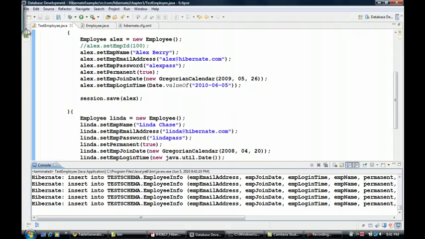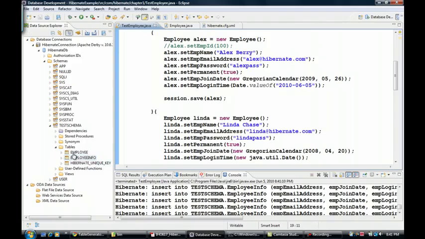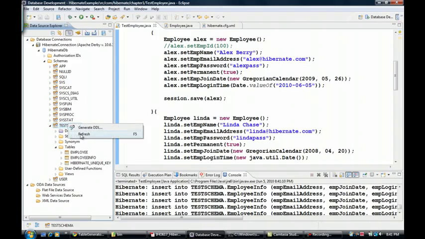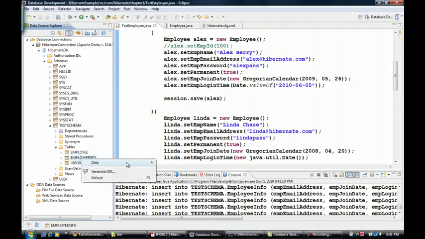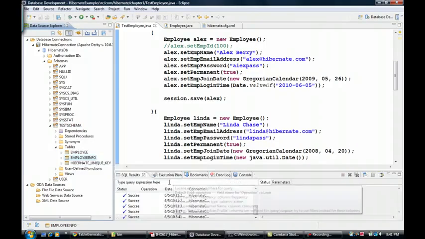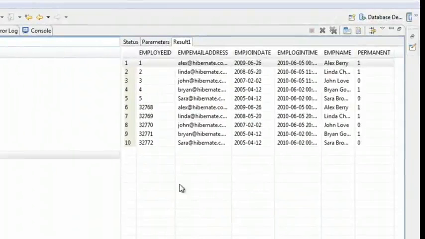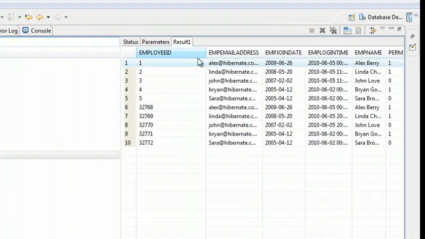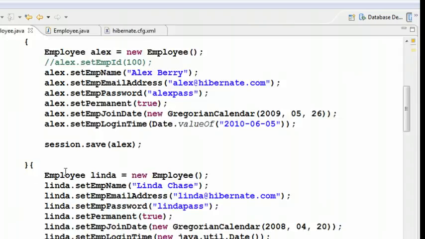Now if I go to the database and refresh the schema, and then look at the data, employee info, sample contents. Now if you observe the data here, you'll notice that the first 5 records are the same records that have been inserted. The first 5 records started with 1, 2, 3, 4, 5, and then it made this massive jump. So what does that mean?